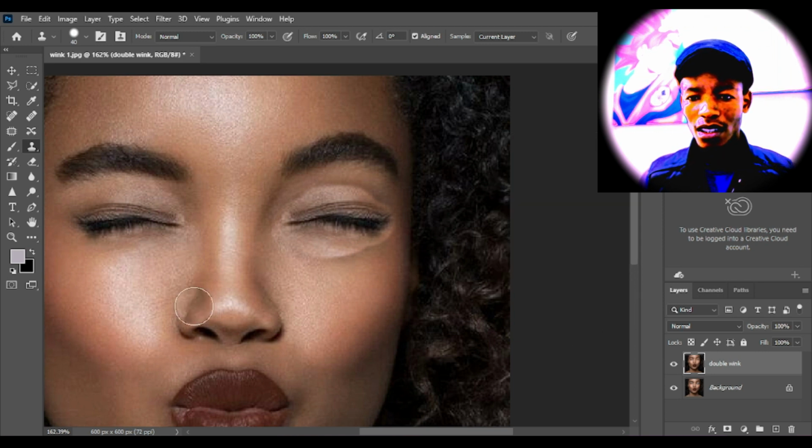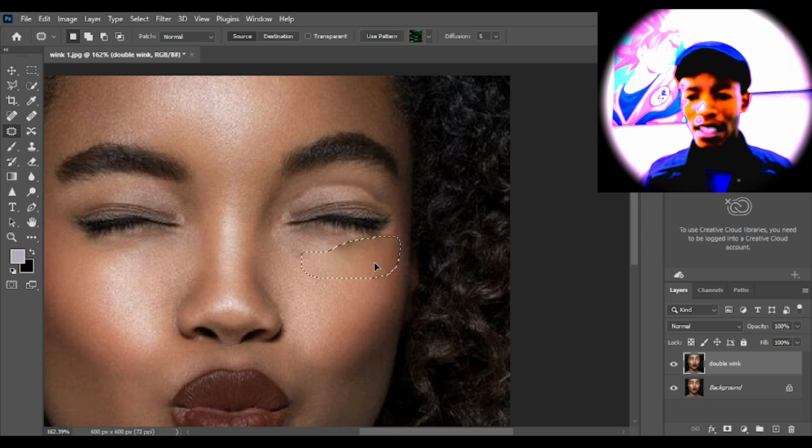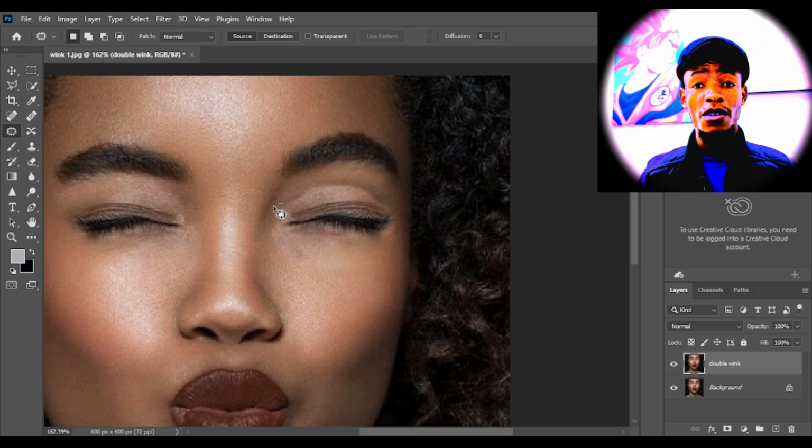So go ahead and just move that. We'll use the patch again, not to clone, but to blend the layers, just to blend, to match it. And so you can see that this is actually very easy.